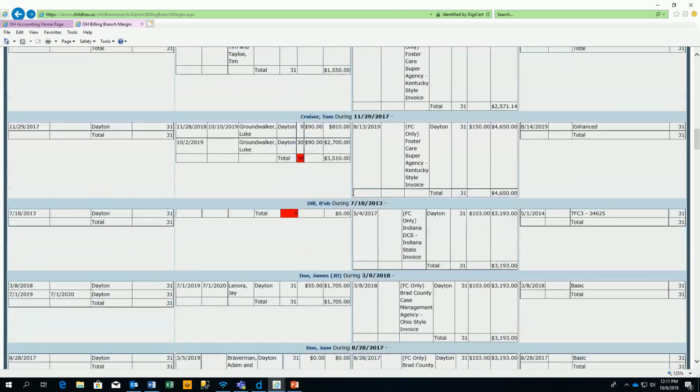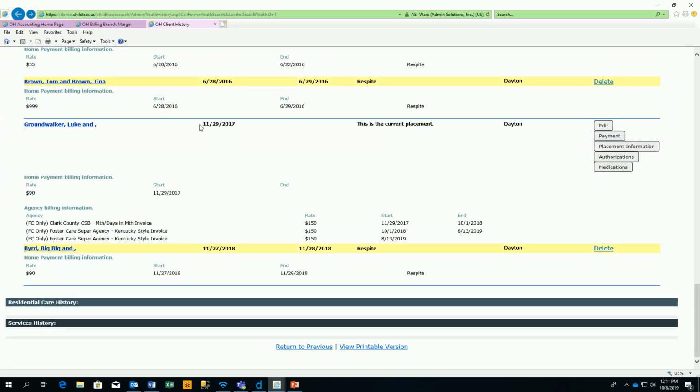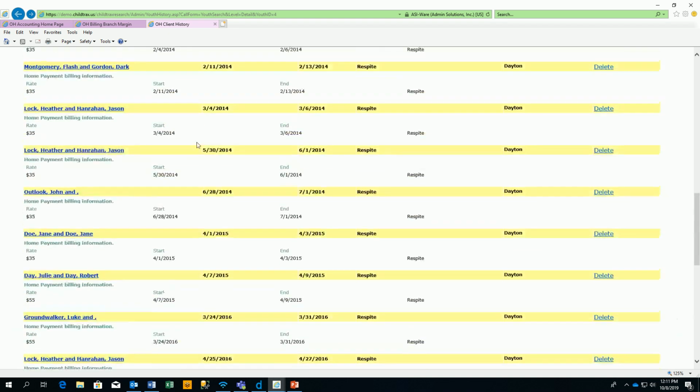Okay, the next kid is Tom Cruiser. Now you don't even have to look at these other three columns. You're trying to pay for Tom, the Luke Groundwalker home, 39 days for the 31-day month. Why is that? Well, you had this first payment at $90 that ended on 10/10. The next one started on 10/2. These should not be that way. You have an overlap of 8 days. So let's click on Tom's name. Get down to the right placement cycle. Again, when you're looking for the right placement cycle, you're looking at this part of the screen, not these.